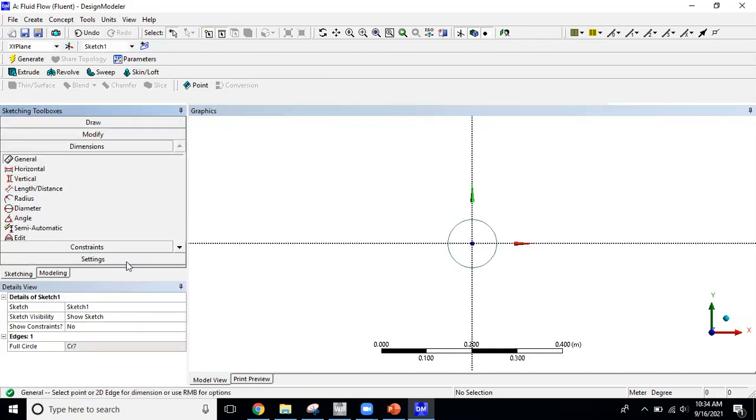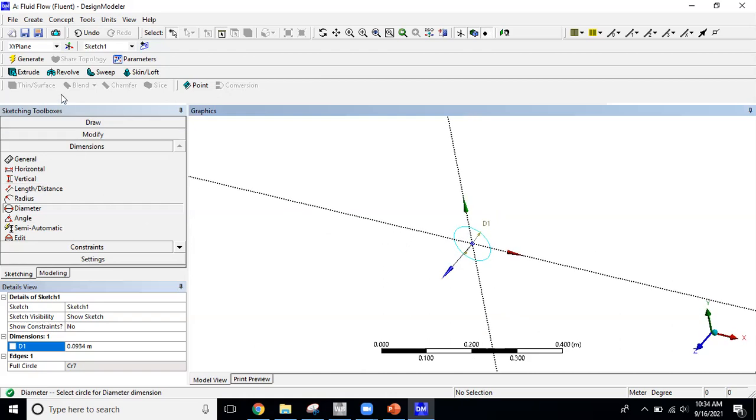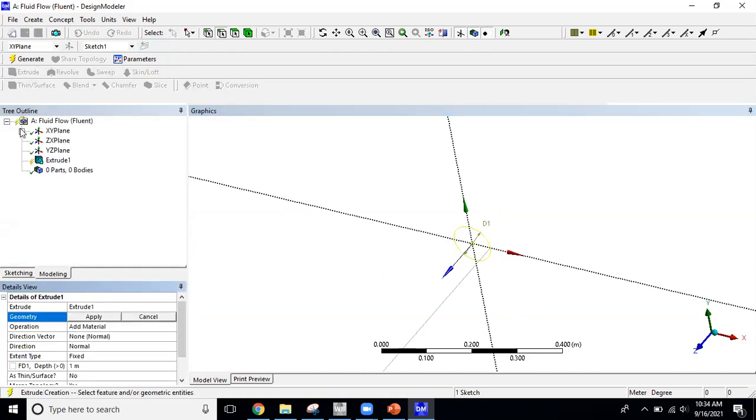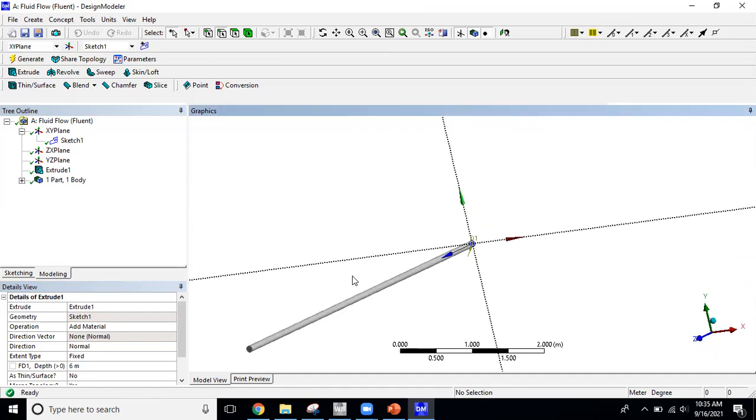Then click dimension. Choose diameter. Click the edge of the circle. D1 is shown here, so you go to D1. I'm going to change that to 0.0934 because I'm using meters as the unit. So we've got that sketch already. Go to extrude, choose sketch 1, apply, change the depth to 6 meters, enter, and generate. So there you go. We have a very long cylinder or rod.